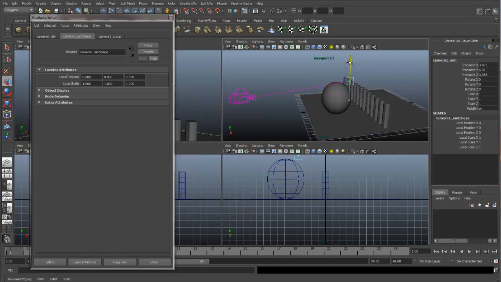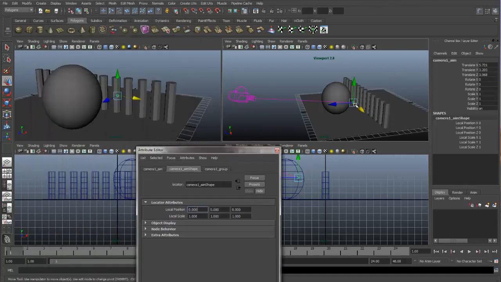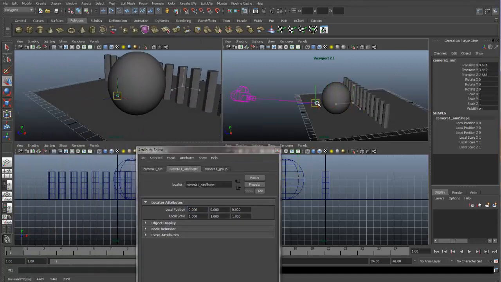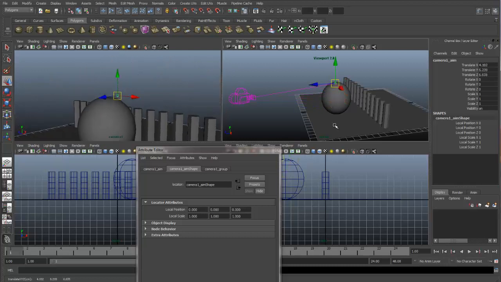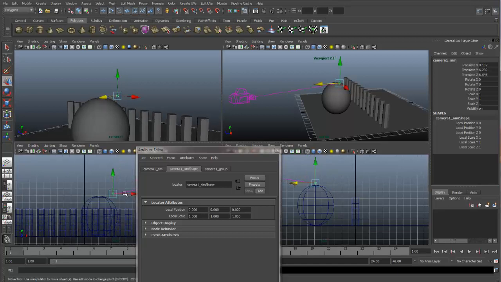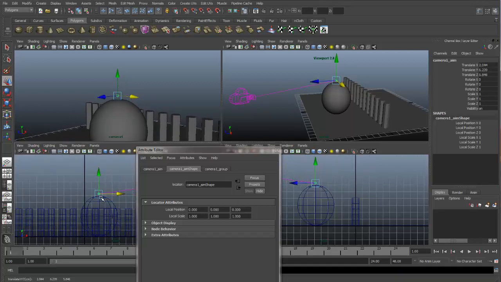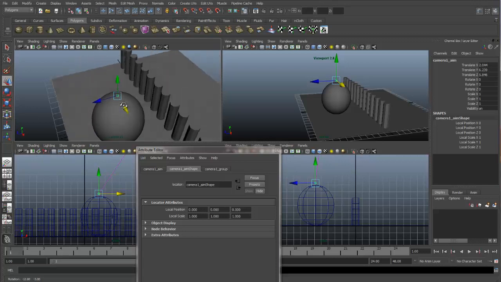So wherever I move this around, the camera will follow. So you can watch in this viewport as I move this target or interest, the camera will follow it. So I can put this on top of the sphere. So now it's on top of the sphere, and wherever I tumble this camera around, it will always be pointing at that target.